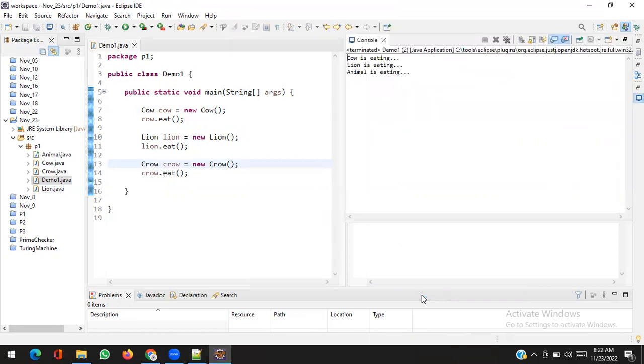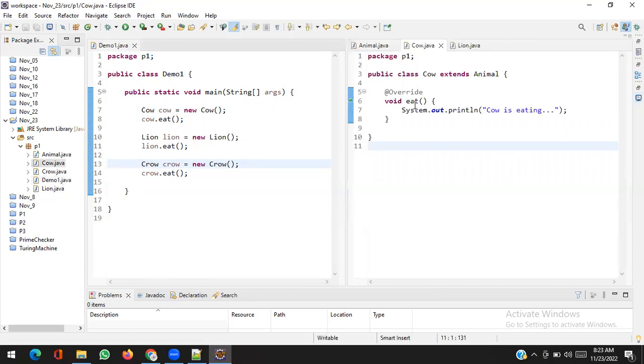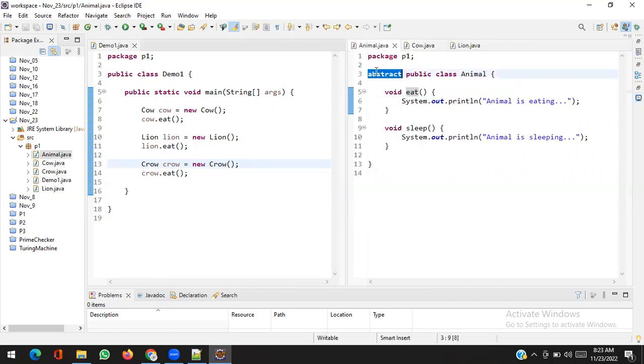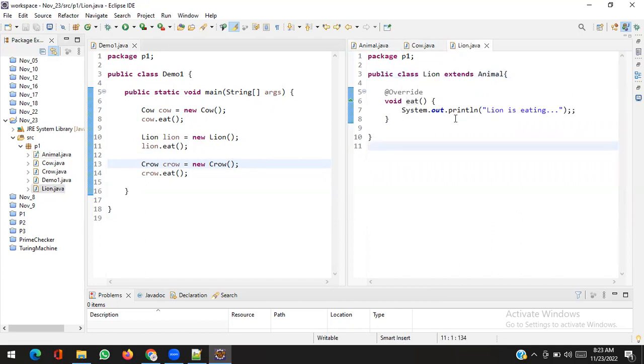Wow, cow is eating, lion is eating, but crow is something which did not override the eat method. So I'm expecting, I'm a good developer. I create an animal class, declare an abstract method, and give an eat method and sleep method, and I'm expecting that whenever a new animal comes into this world, like lion, they will override and tell the way of their eating. The lion is a good boy, he told his own. Cow is also a good girl, she also told her own. But crow is something very cruel.